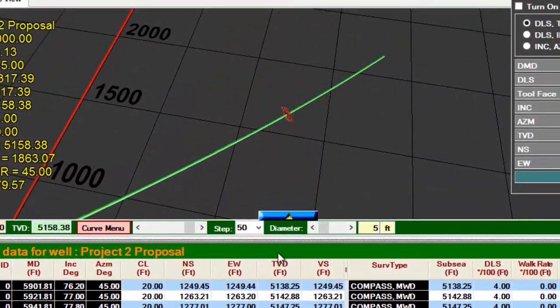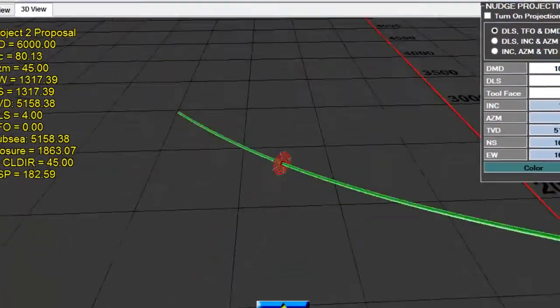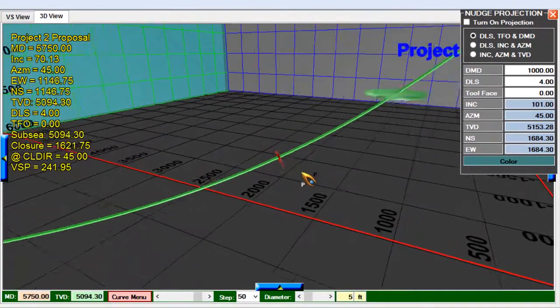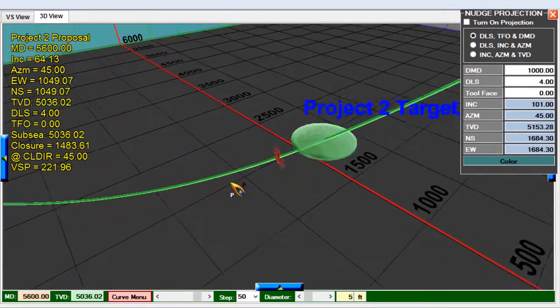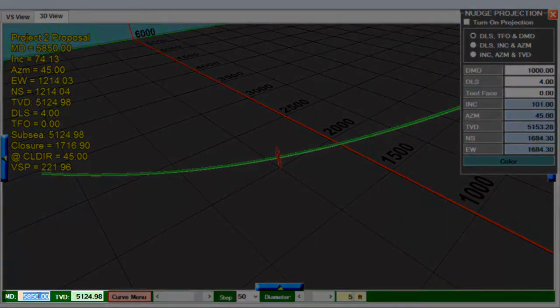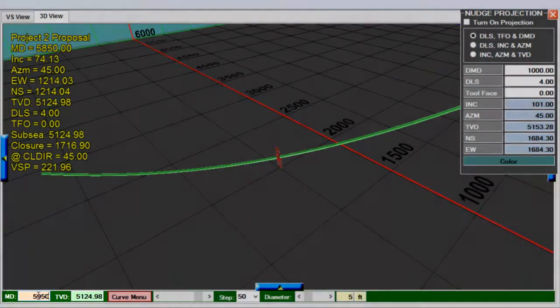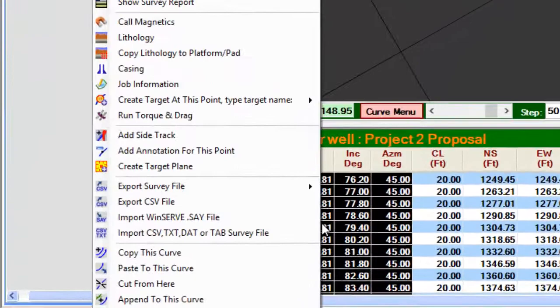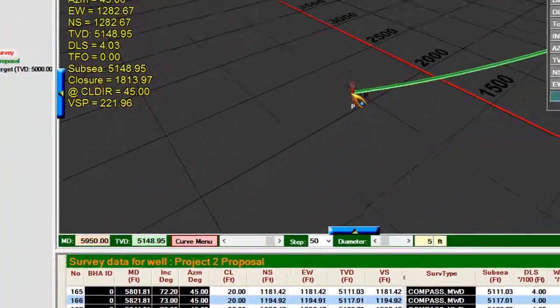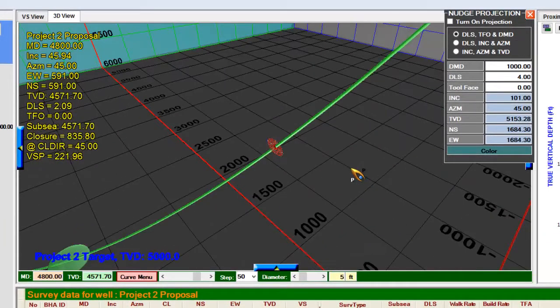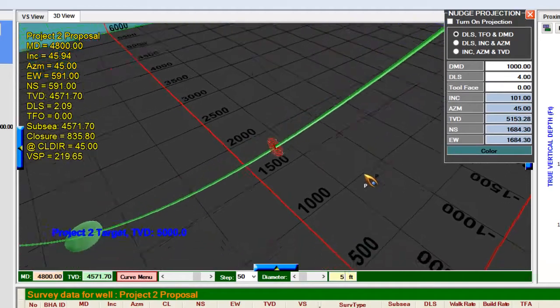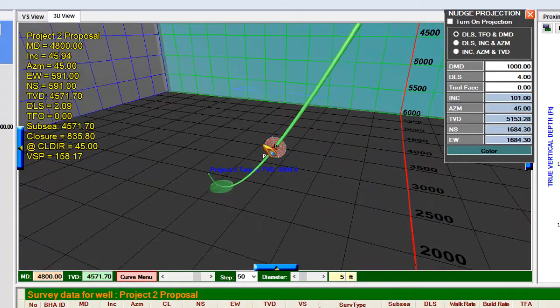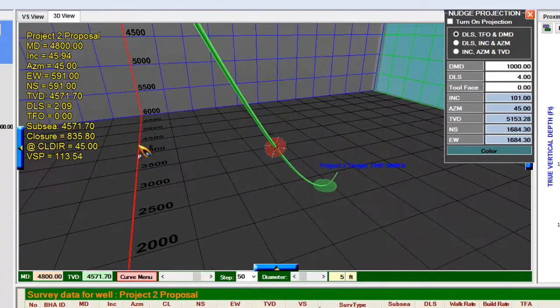Another way to delete the end of a curve is to find the MD that I want to delete from, and I can either do that with my mouse wheel, or I can put in a very specific MD right here in this form, hit Tab, and then go to the curve menu, and then select Cut from here, and that will truncate the curve. With the append tool, you can do light well planning, but again, it's not ideal for more complex or repeated well plans.